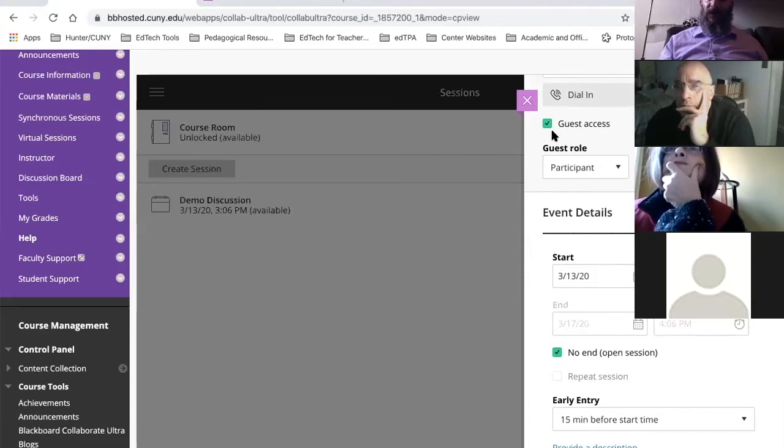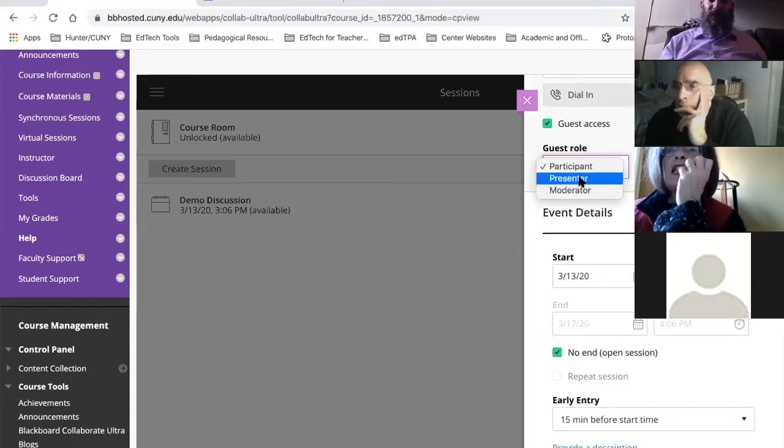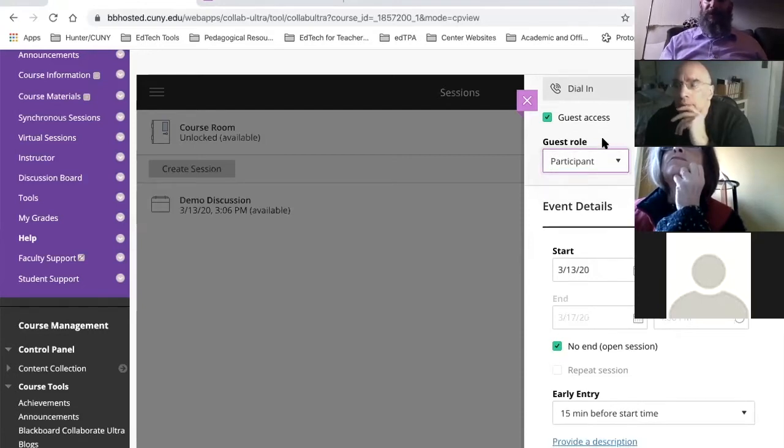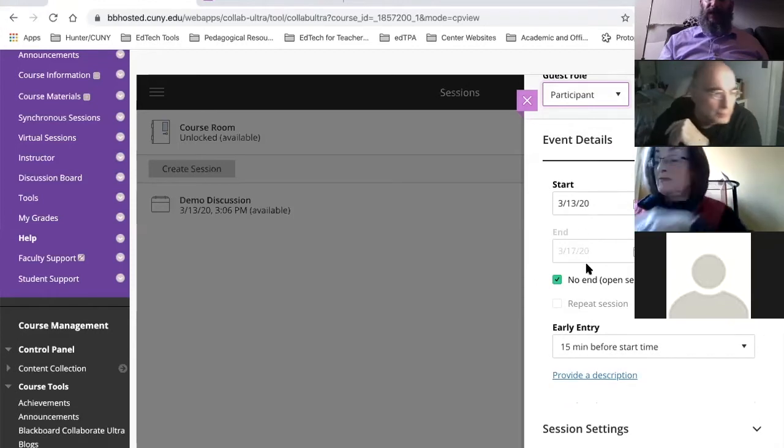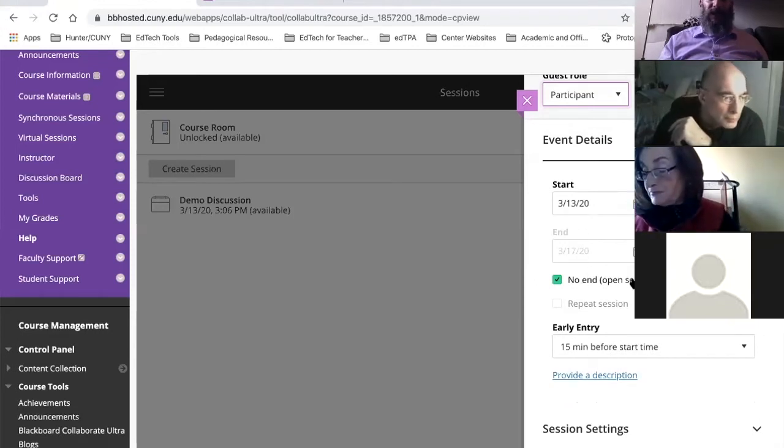You can also designate whether the guest is a presenter, moderator, or participant. Moderator is the level of access that you have. It's basically full control over the session. Presenter can share their screen, but that's about all they can do. And participants can speak and interact, but they really have no control over what happens in the session. And then you can set start and end dates or leave it as an open-ended session.